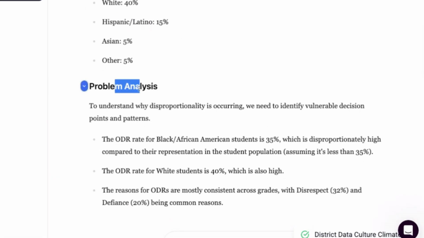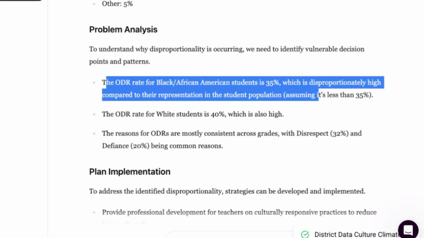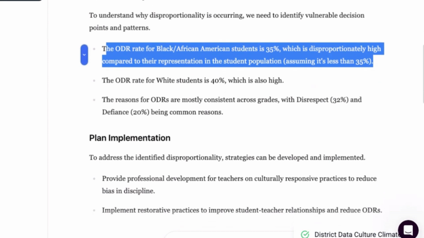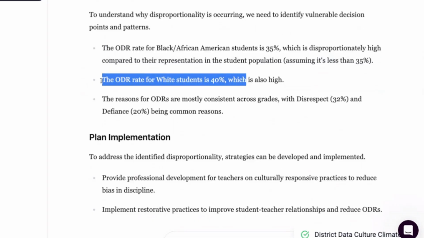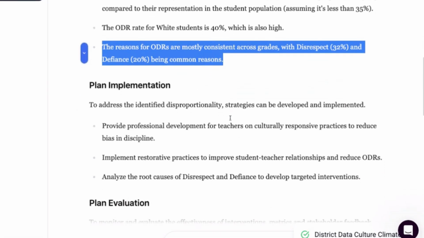Then it gives us the problem analysis. To understand why disproportionality is occurring, we need to identify vulnerable decision points and patterns. You can see the ODR rate for Black African American students is 35%, which is disproportionately high compared to the representation of the student population, assuming it's less than 35%. It then gives us the ODR rate for white students is 40%, which is also high. And then the reasons for ODRs are mostly consistent across grades, with disrespect 32% and defiance 20% being common reasons.